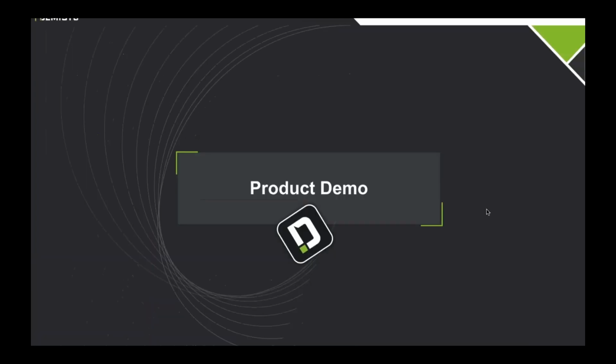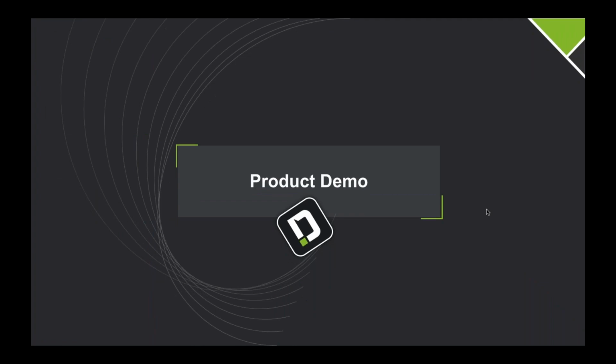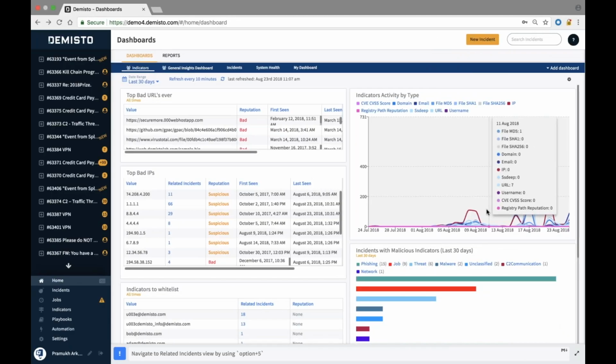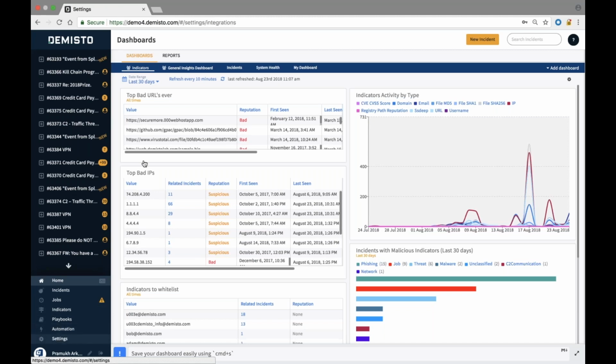So now let's quickly jump on to the demo. Hope everybody can see the screen. This is the Demisto single UI interface. The whole product itself is a single web page UI, as you can see, making it extremely easy for anybody to work with the product itself. So let's get started with the settings page.